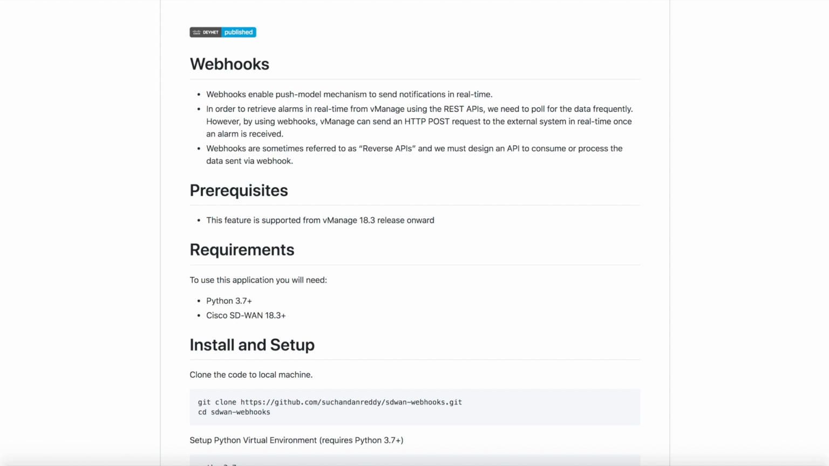Hello everyone, in this video we'll have a look at how to use email and webhook notifications that are available on Cisco vManage. Before we get into that, let's understand the two models of retrieving the information.